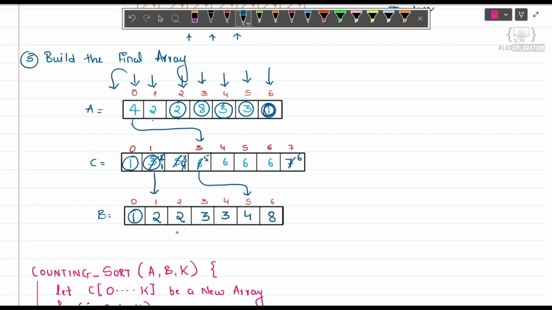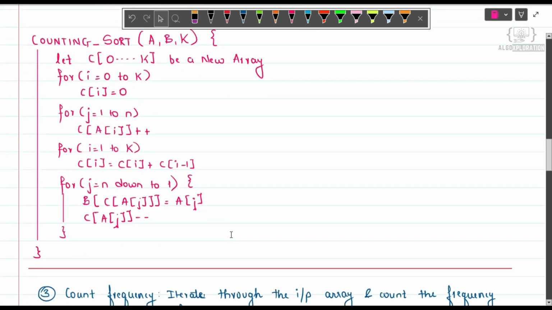Now we will be here, it is actually out of bound, so we will come out of the loop. So this will be our final array, and we can see that all the elements are sorted. So without doing any comparison, we get the sorted array. So in this way counting sort works. This will be the pseudocode.